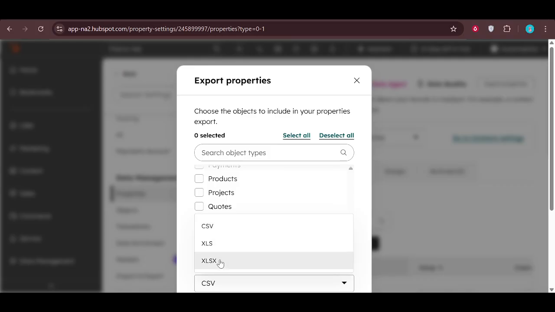CSV files are simple, widely compatible, and great if you're moving data into other systems or databases. Excel files are often more convenient if you're doing analysis directly in Microsoft Excel because they support formatting, filters, and formulas out of the box. Select the file format that best fits how you plan to use the data.